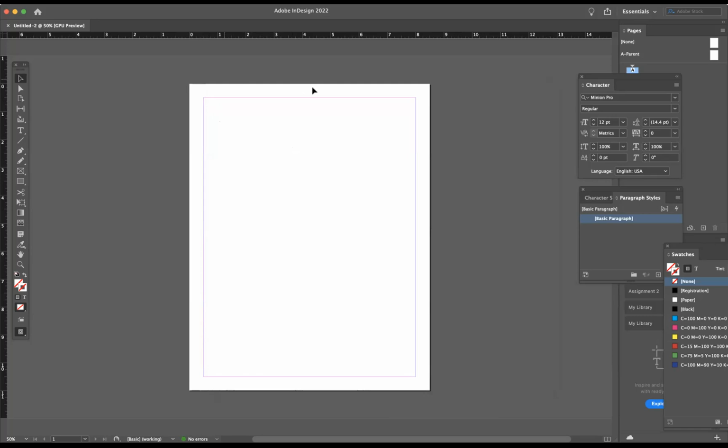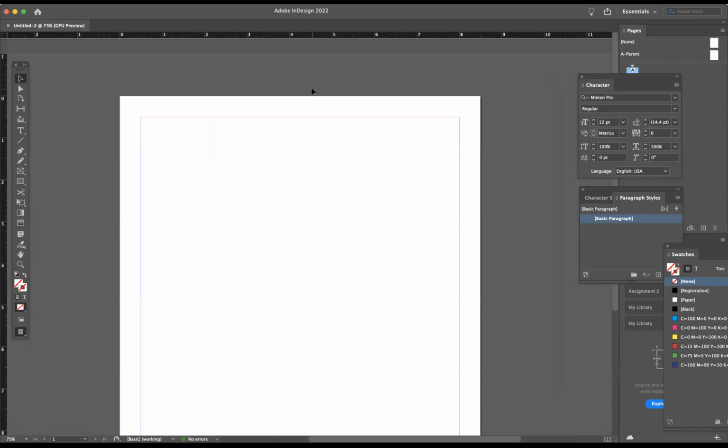So the trim edge is where the white hits the dark. So that's your trim edge. That's where anything will be cut off if printed. And then your purple lines here are your margin lines. Remember how we set that to 1/2 inch?